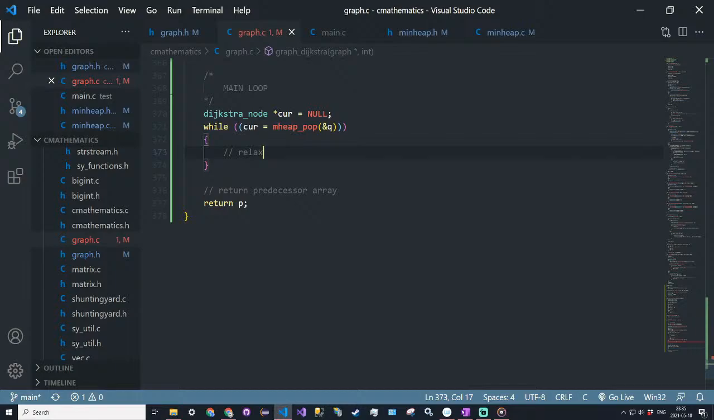But the way we relax is dependent on the adjacency mode. So I will start with the adjacency matrix, because that's a little easier to look at. Relax edges from the popped node.